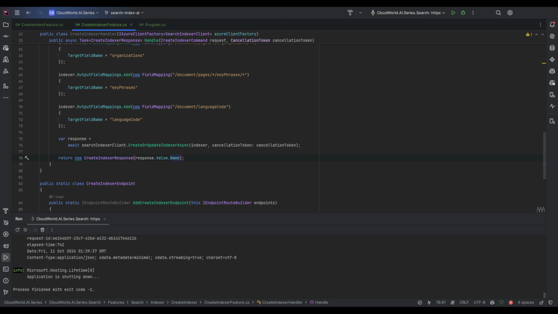Here is going to happen something pretty important. We are going to make the request using the Swagger page as previously, but after that we are going to be moving pretty quickly to the Azure portal to see the skill set, and everything working together in the indexer, and the data starting to be processed. So let's take a look.